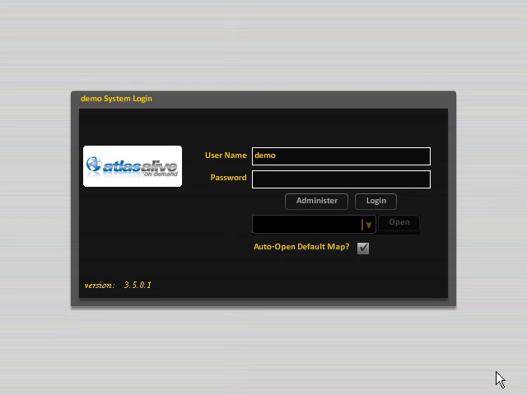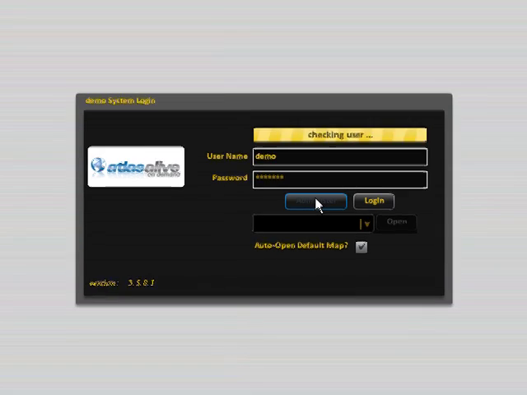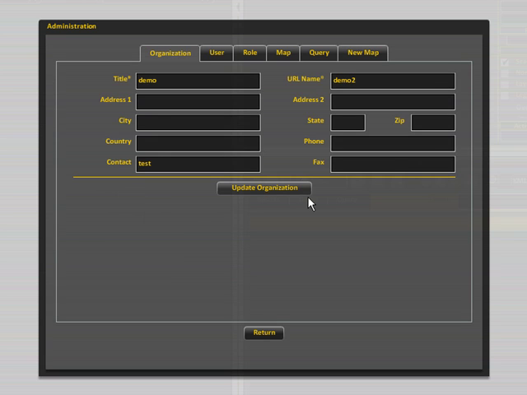You're about to get an introduction to the administrative interface of your account and I'll show you how to start using the service. So once you receive your login information via email, go to your personalized URL and log in. When you log in, you'll be brought to the Organization tab.